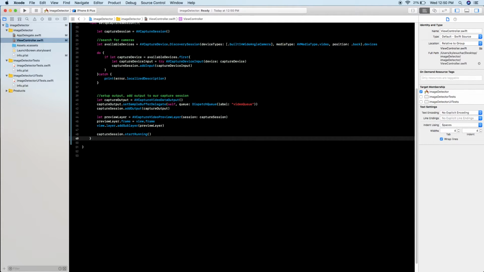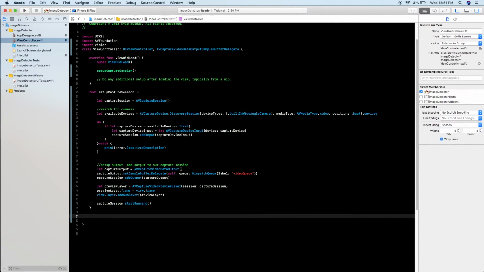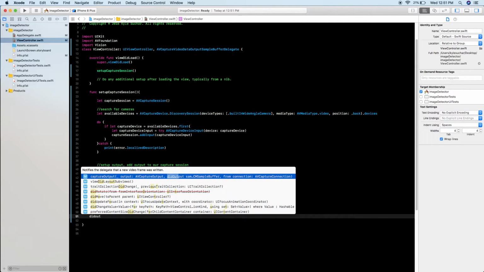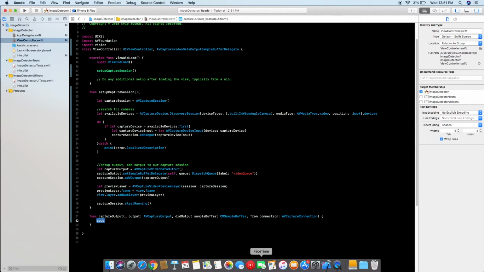And now that we have this delegate up here, this AV capture video data output sample buffer delegate, we have the ability to access this function right here. So we can call did output, and inside of here, this is where we can access the results of our output.